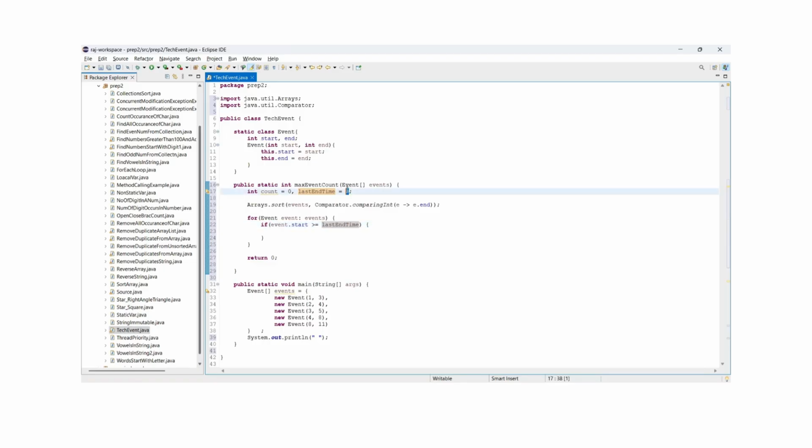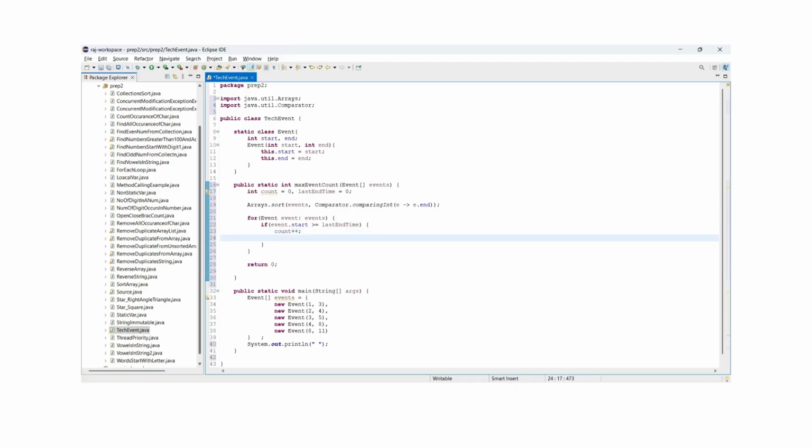Initially it is 0, so if event of start is greater than or equal to last end time, then we are going to count plus 1, okay. And we will update the last end time with end time, okay.